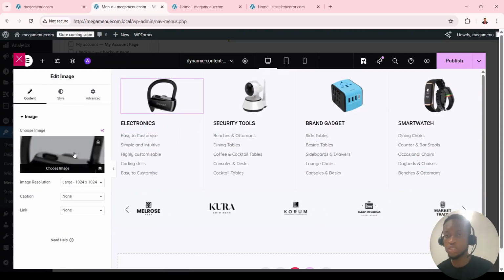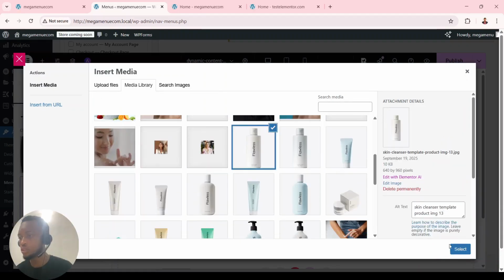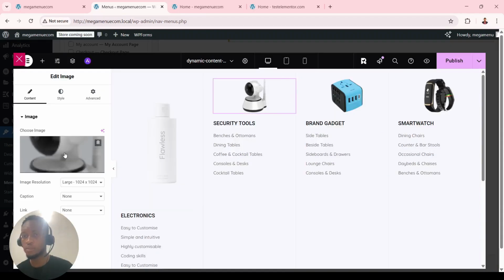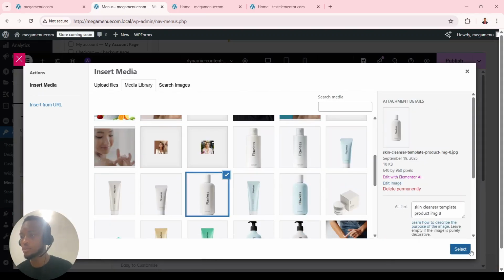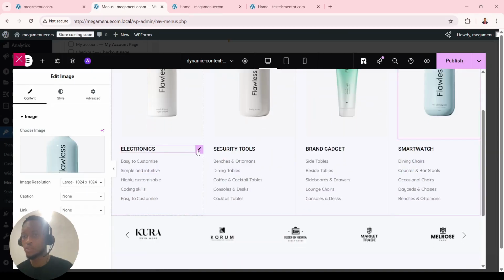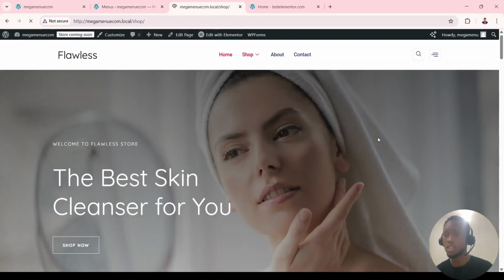So let's change the image. Let's say we want to have an image here. If you already downloaded your image, let's change this to one of the images that we have. Now how about the name? Take for instance, we have different categories for all of this. If I go to the shop page, let's see the categories that we have.